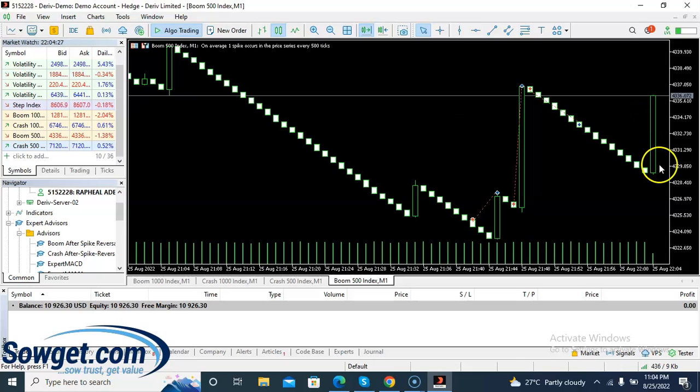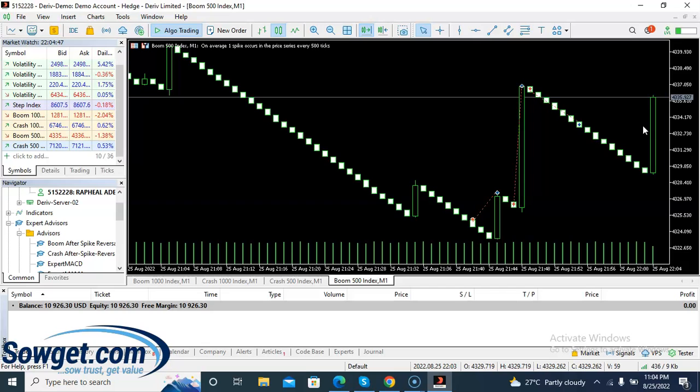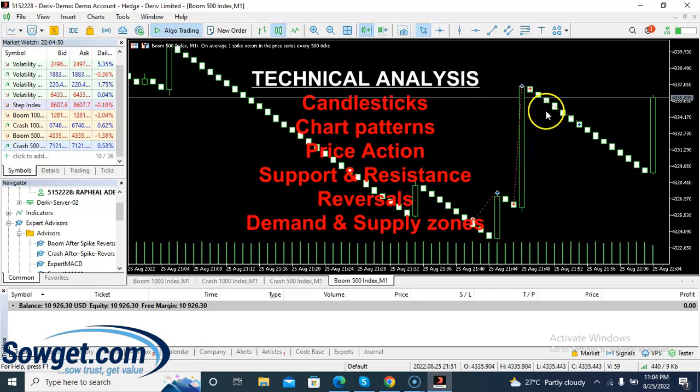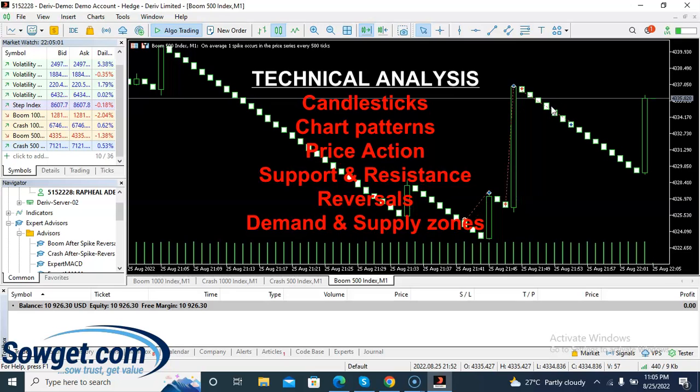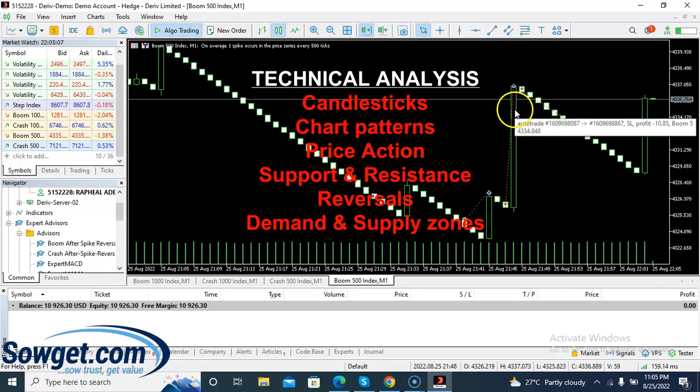You can see the market just spiked just now. Technical analysis involves using market trends and past data to accurately predict future price movement. There's always a saying that in technical analysis, history always repeats itself. So you need to have a sound knowledge of candlesticks, which I've been explaining to you. These are candlesticks. You need to have a good knowledge of chart patterns, price action, support and resistance levels, reversals, and demand and supply zones, so as to be able to accurately analyze the market before entering a trade.